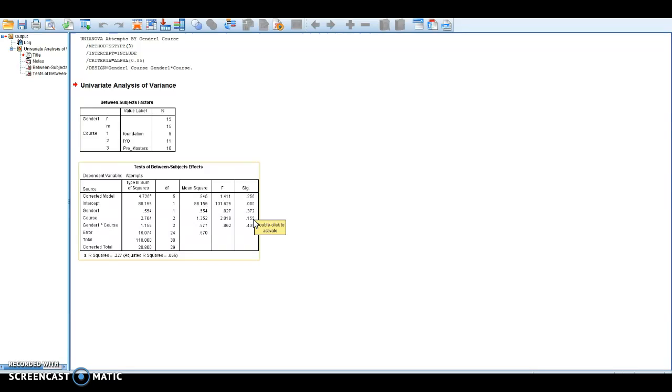Then coming down to course, we can see again it's greater than 0.05, so again we fail to reject. And then coming down to gender and course interacting together, again we can see it's greater than 0.05, so again we are failing to reject the null hypothesis that this has no effect on the results. And that's it.